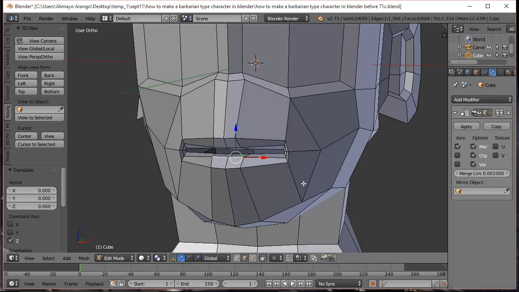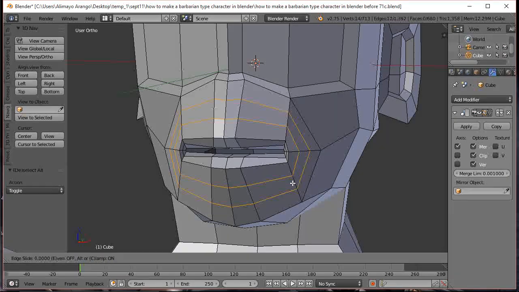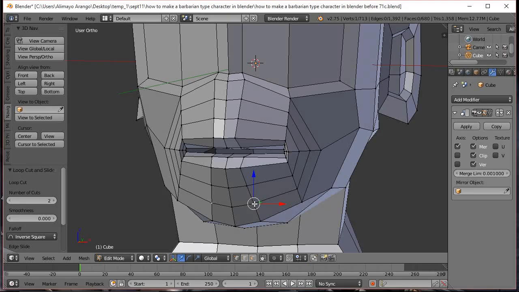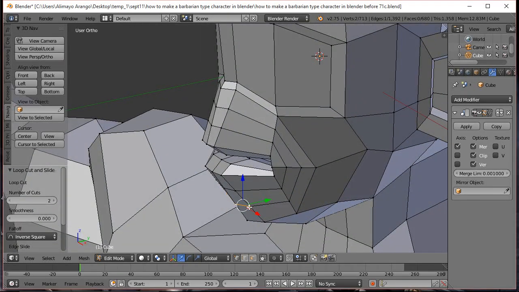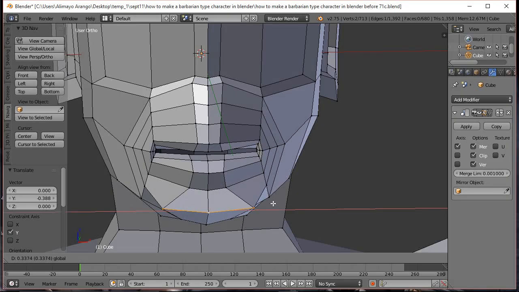Okay, with that done, what we're going to do is press Control R for one loop cut. You're going to roll your mouse wheel one time. Left click to lock in once. Left click again to totally lock in. I'm going to go to vertex select. We're going to select here and here. We're going to pull out our chin from here. So you're just going to push straight out like that. Pull like that.